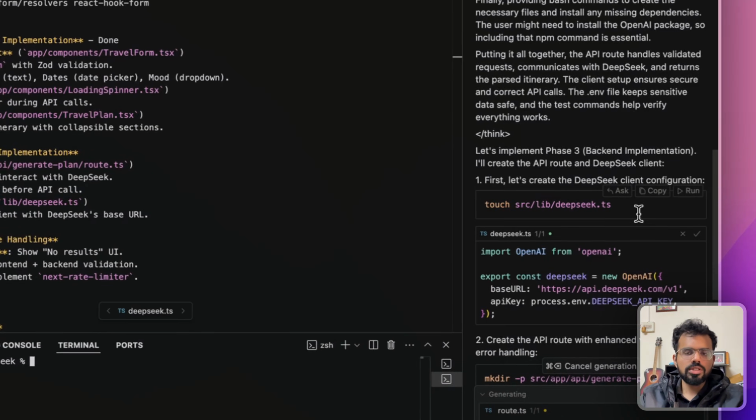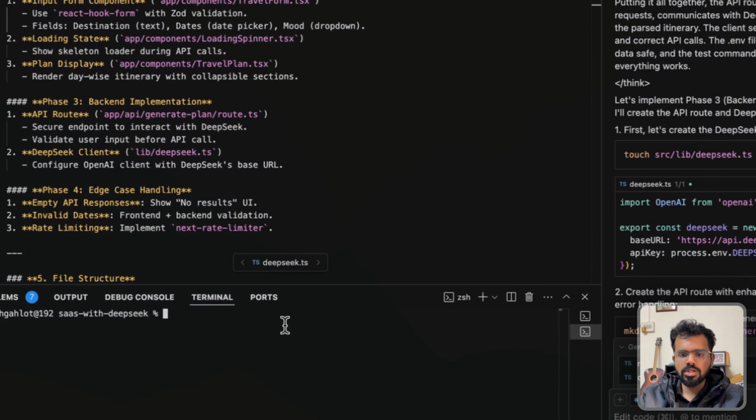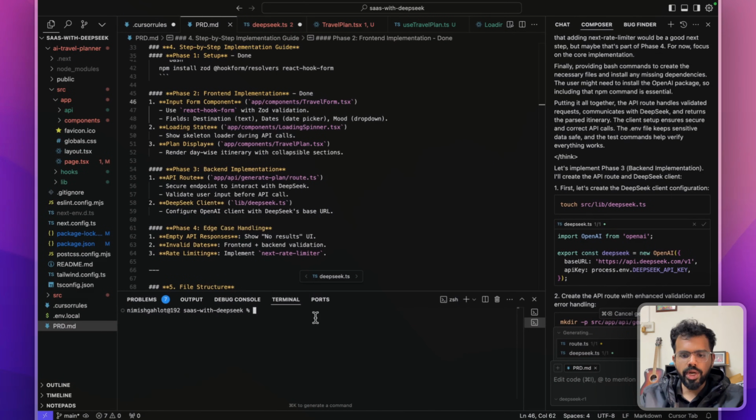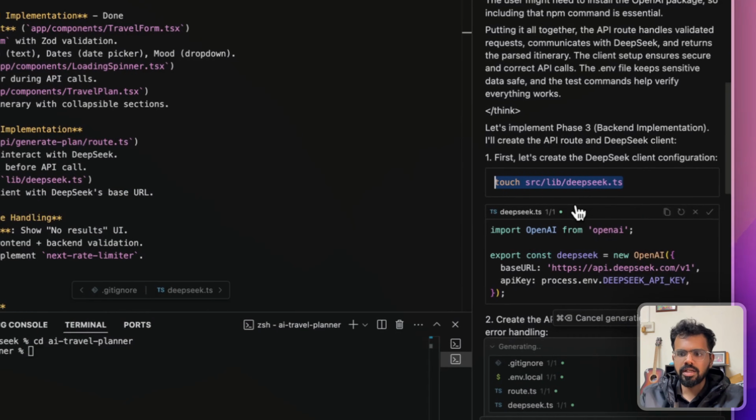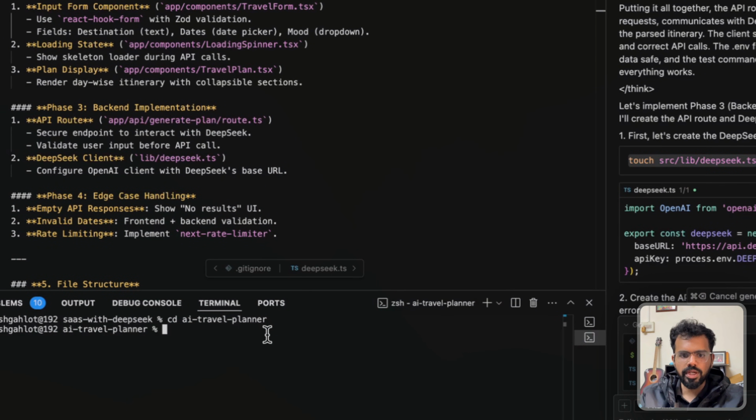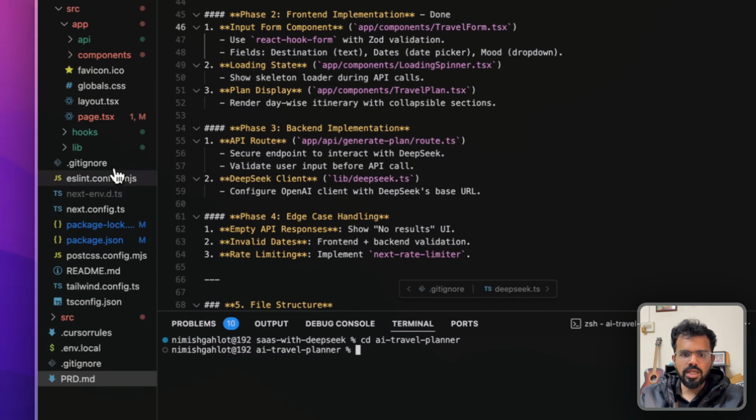So it wants us to run a command in terminal. I will open up a new terminal window here. I will change my directory to the travel planner directory. And then let's create this new file that it wants us to create. So this is basically for running the DeepSeek model.